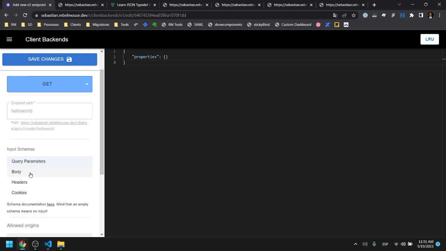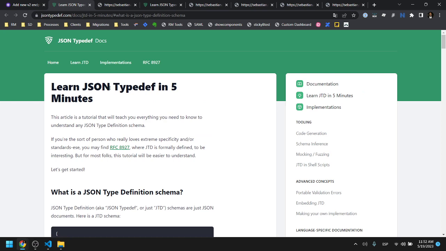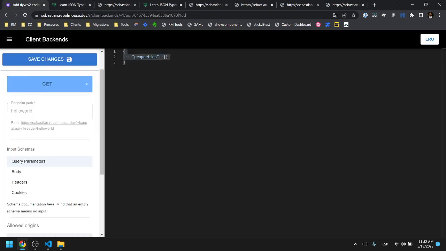Now, how do you define them? When you click in here in the input schema, or in the endpoint control in the case of version 2, you see that you have this JSON on each one of them. The JSON is exactly the same. It's just JSON with an empty list of properties, basically a dictionary. In here you have the schema documentation. Basically, anything that JSON type definition schema supports, you can define in here.